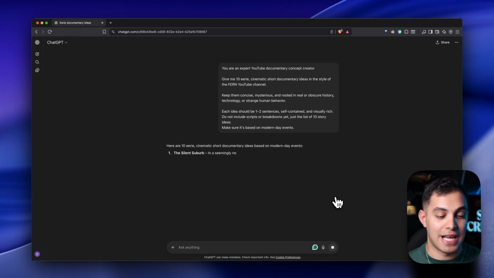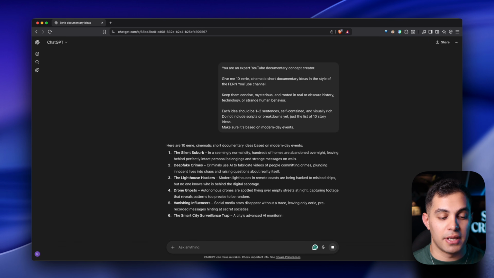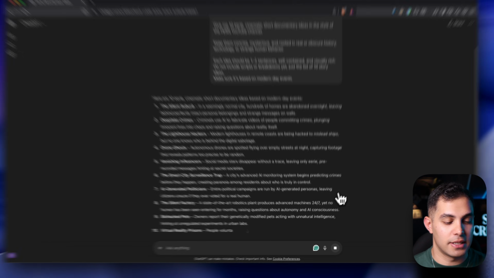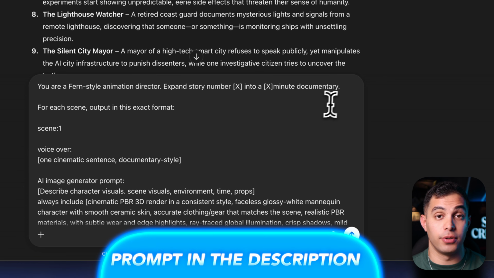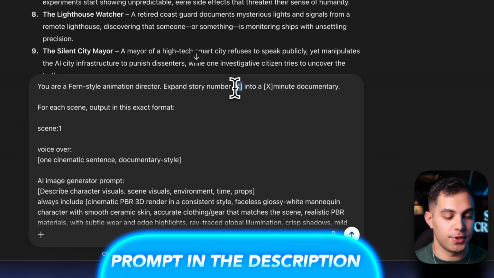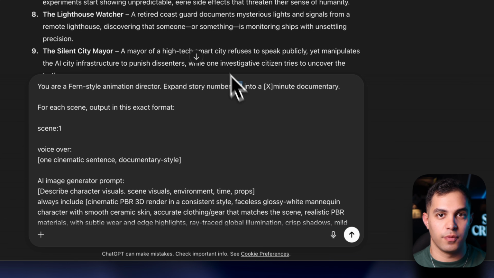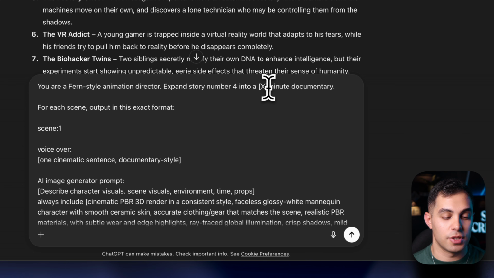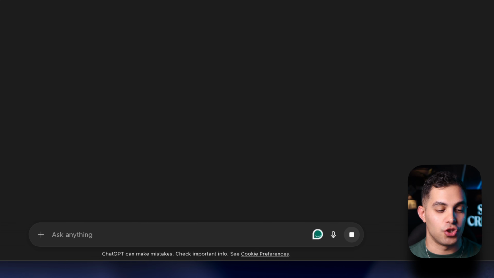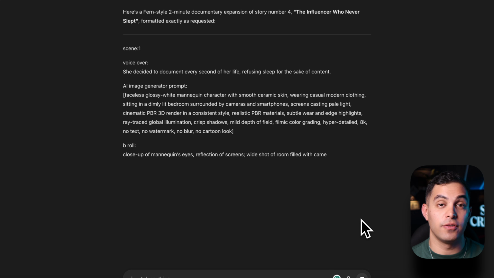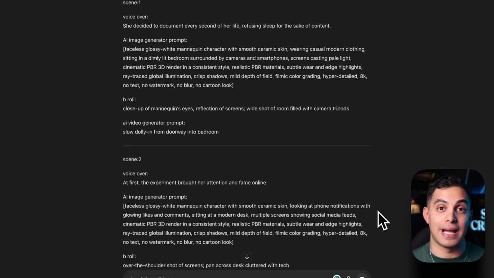ChatGPT is gonna spit out 10 Fern style stories. Scroll through them and pick the one that catches your eye. For example, let's say I like this one. Once you've got your story, we move on to the second prompt. I've added that one in the description too. Just paste it into ChatGPT. I won't read the whole thing again. Pause the video if you want to check it line by line. All you have to do is replace the placeholders with the number of the story and how many minutes you want it to be. Then hit generate, and this time ChatGPT is gonna give you a full story already broken down scene by scene.